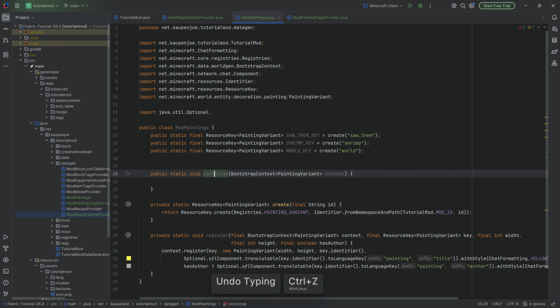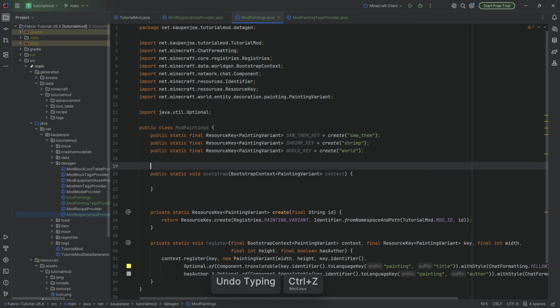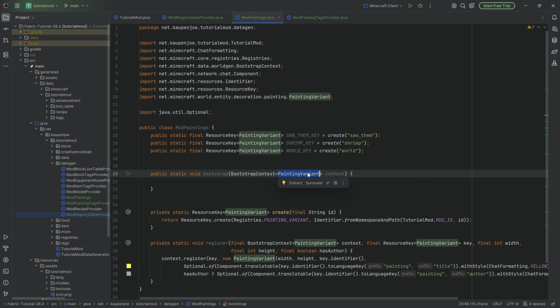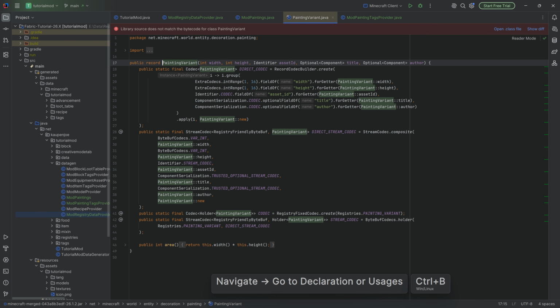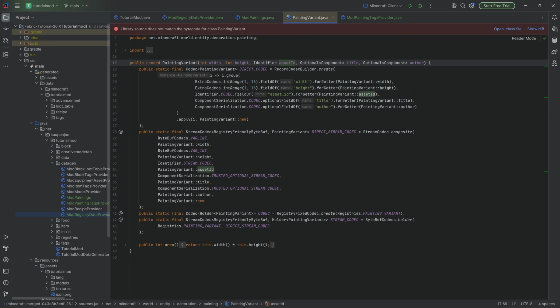Very important. And this is sort of the first clue. Every time you see a bootstrap method with a bootstrap context, you can always deduce, okay, this is the type that we're trying to create. We can actually go into this. This is a record, and you can see it takes in a width, a height, an identifier, and then 2 optionals over here, which is the title and the author.